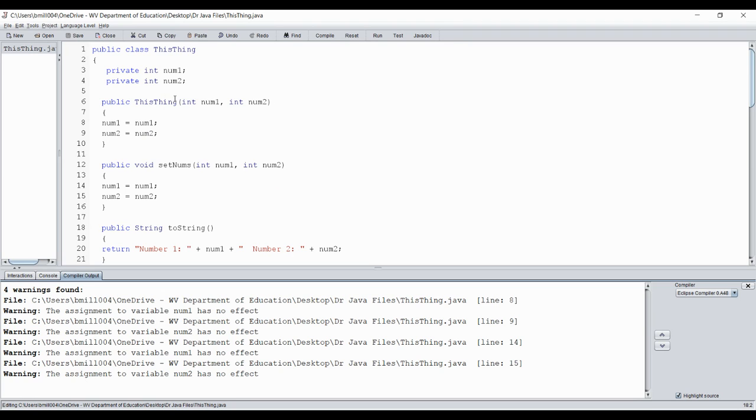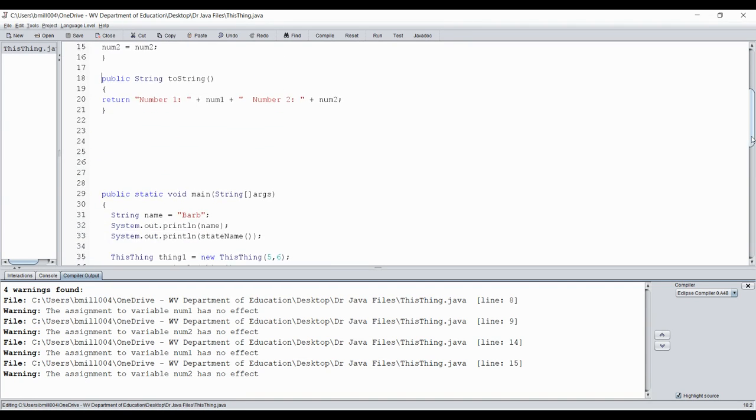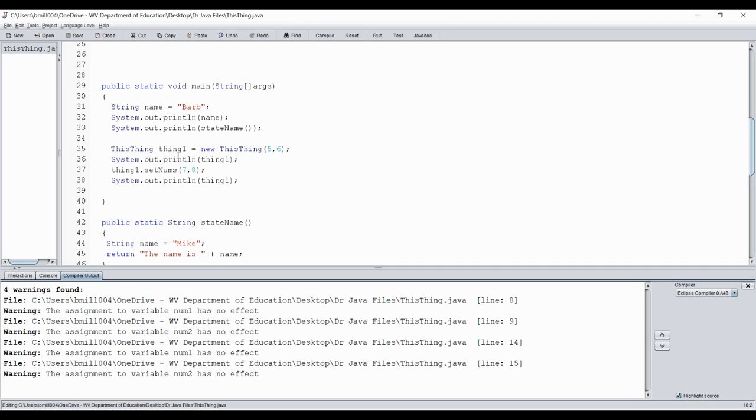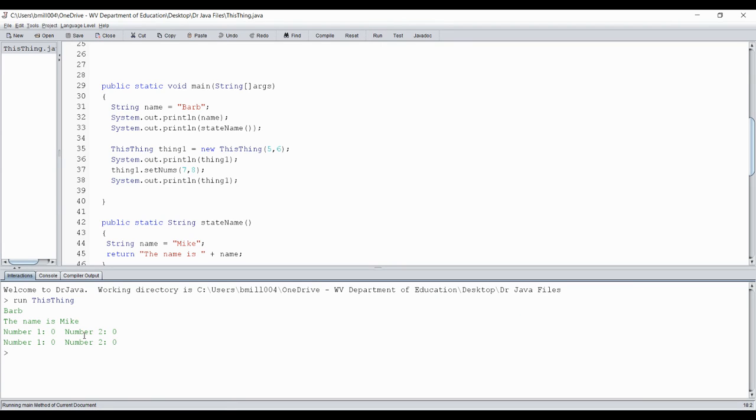So using my constructor and my setNums method, I have created one object called thing1, which should print the numbers 5 and 6 when I print it. And then I change the numbers to 7 and 8, so it should print 7 and 8. Okay, so let's see what happens when I run.